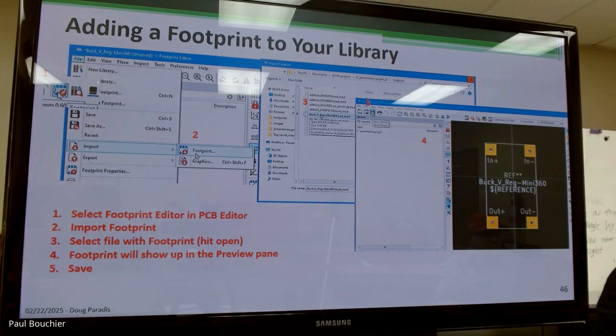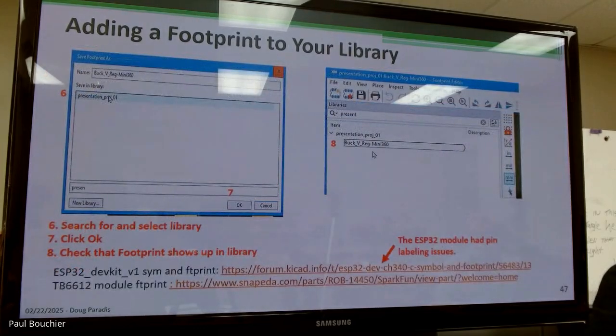Now, there were two modules we didn't have footprints for. We didn't have a footprint for the ESP32 development kit, and I didn't have one for the TB6612. This is where I found them on the internet. The second one is snapeda.com, and they have a lot of footprints that you can use. And good quality, right? The quality of the footprints is decent or better. Better quality.